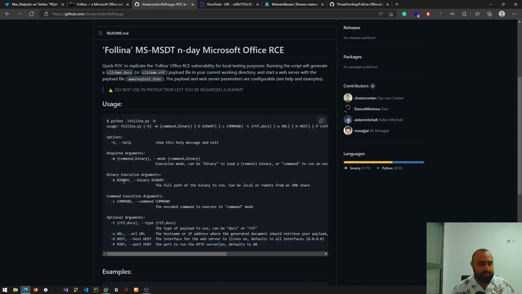And if we use the binary mode, basically it will retrieve and execute this binary. It can be a local SMB share of the compromised network, or maybe something remote. Okay, so we can also use two optional arguments. We can base it on an RTF or docx, which is kind of cool.